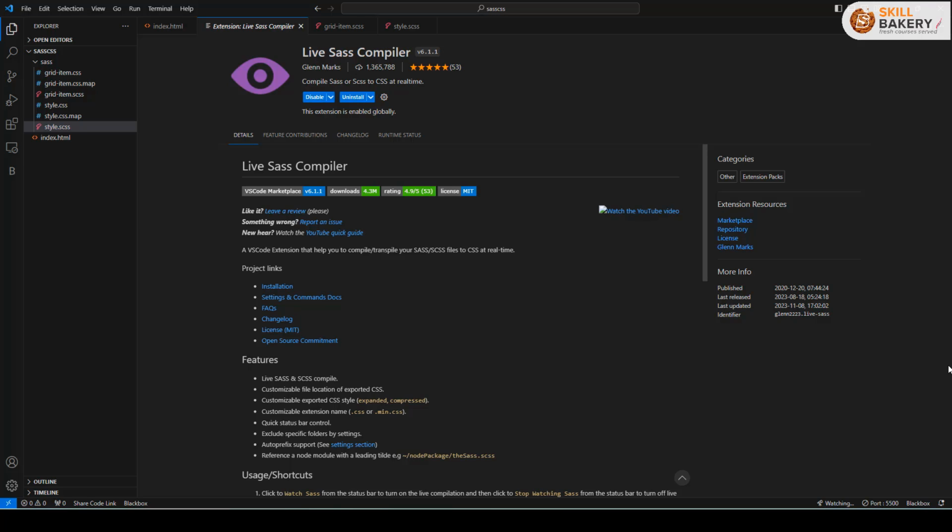You can download a Sass compiler by opening up your Visual Studio Code and going to extensions, and there you can look for a live Sass compiler. This is the one that I'm using over here. So once you install it, you'll get a button over here in the toolbar which says start watching, and if you click on that, it will start analyzing all the SCSS files that you have in your directory.